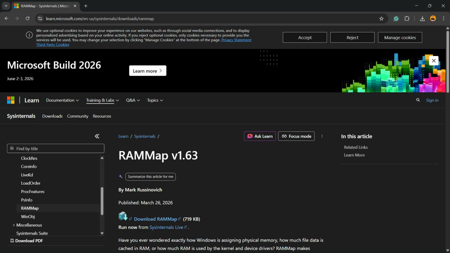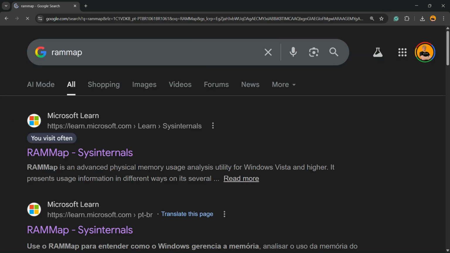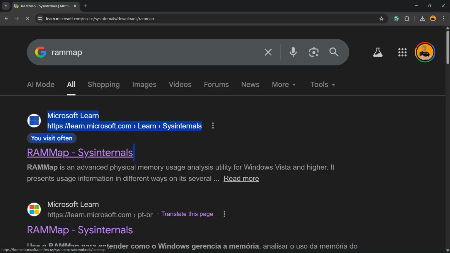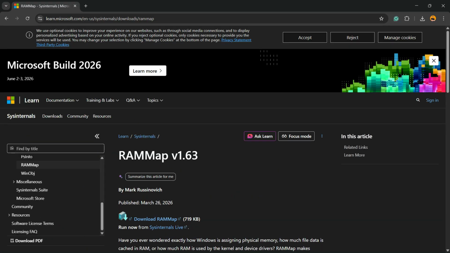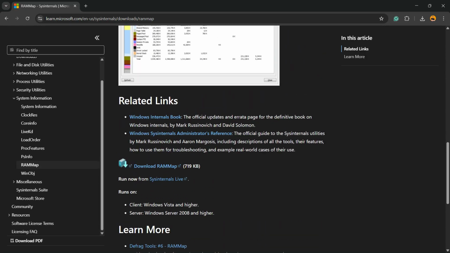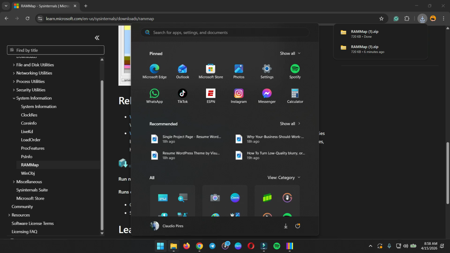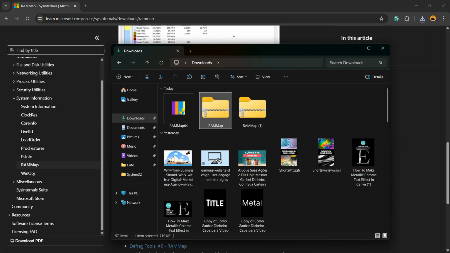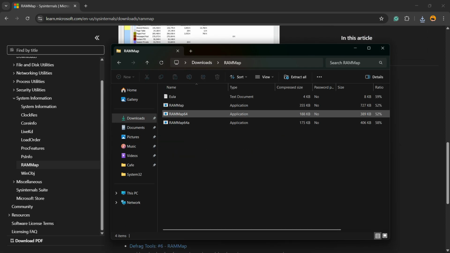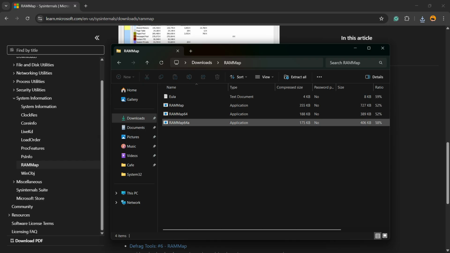Go to your browser, type RAMMap on Google, go to the first result, microsoft.com. It must be on microsoft.com. It's really important. Scroll down and click right here to download the program, okay? Then go to your downloads folder, open the zip file and extract the program from here.